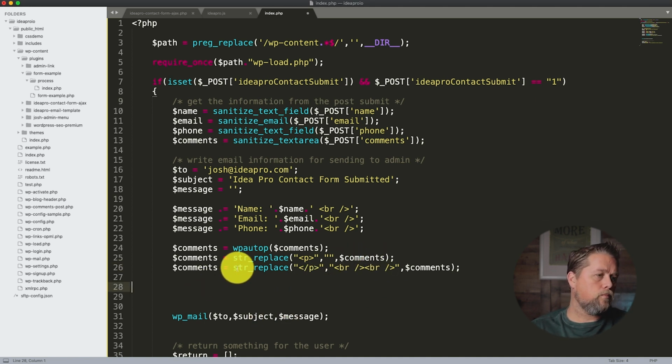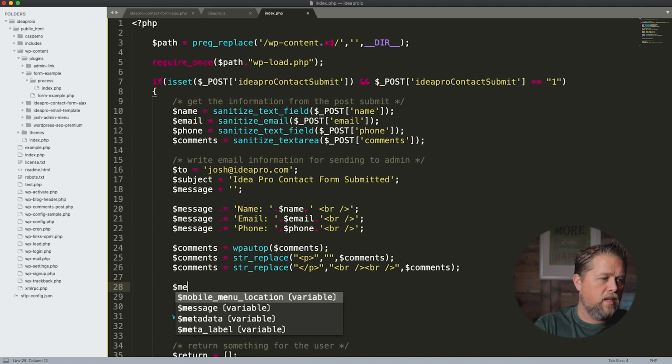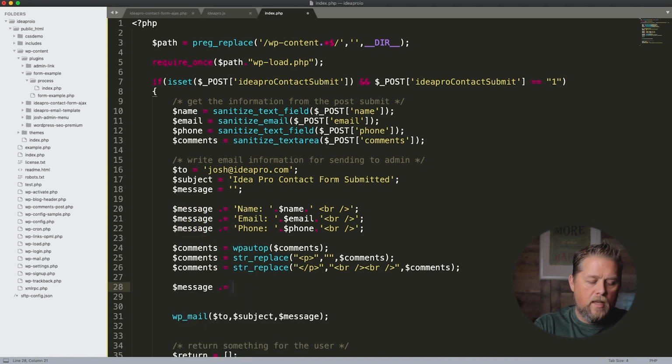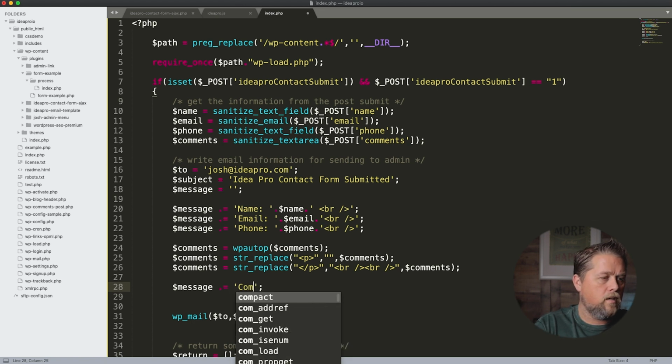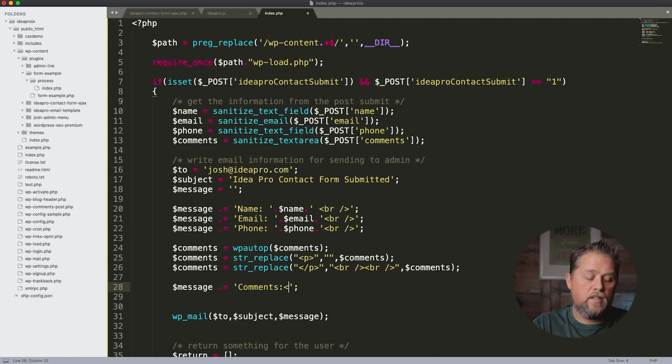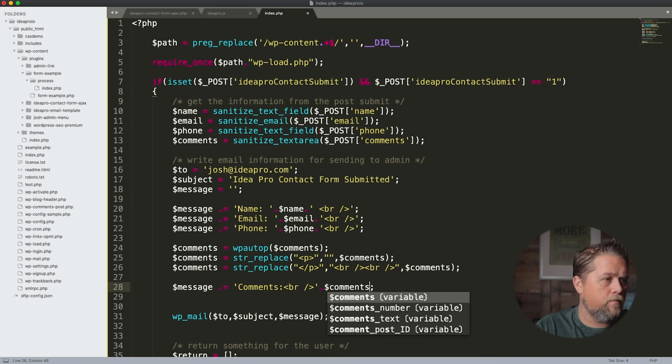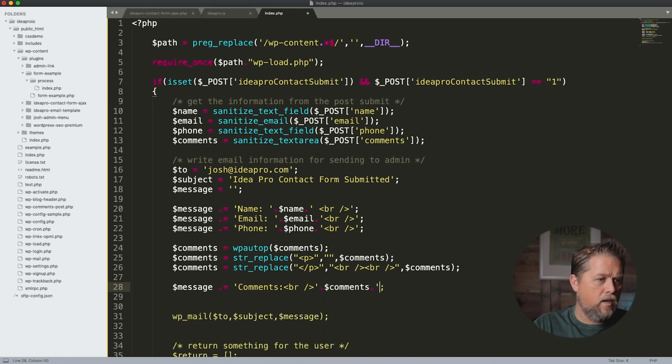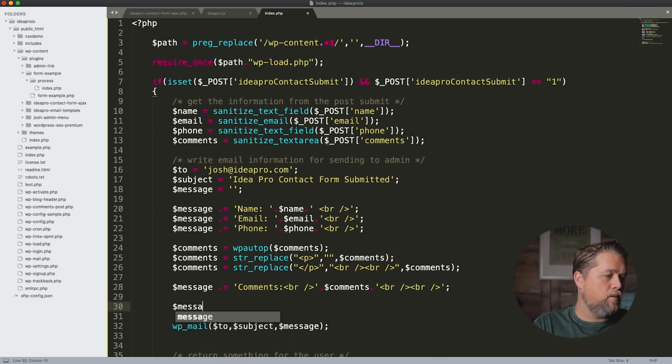So then now we can say $message dot equals and comments, whoops, let's do this, comments, and we're going to actually add a break here to send those comments underneath that comment there. So then we can say dot comments, and we can add a break here. Whoops, don't want that at the end. And we can add a couple of breaks after these comments and say anything else that we want to add to the bottom of the email.